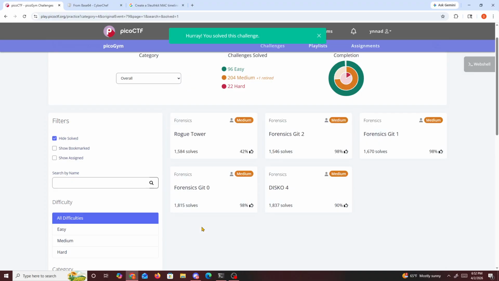So yeah, pretty simple, pretty straightforward. Just getting used to using Sleuth Kit as the forensics tool. But other than that, pretty straightforward.